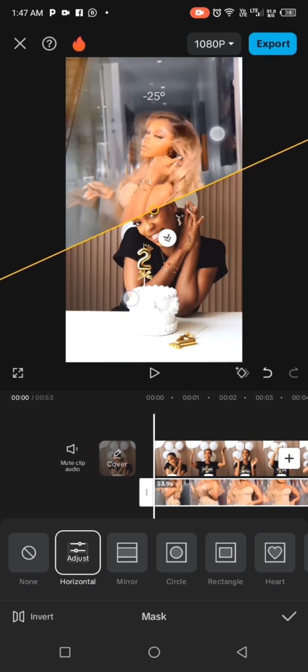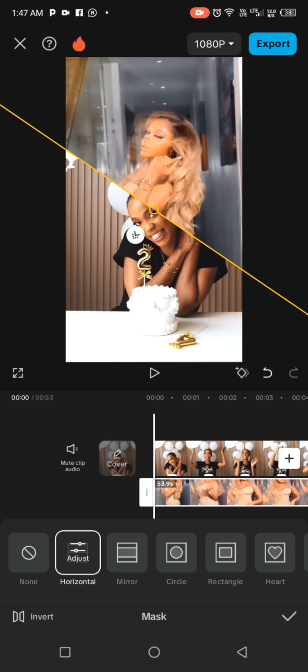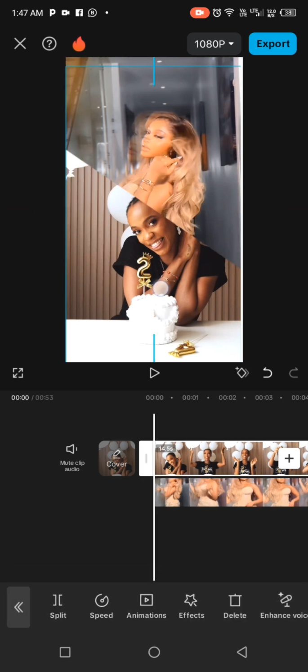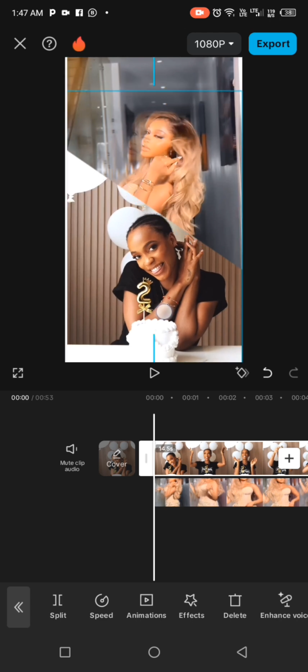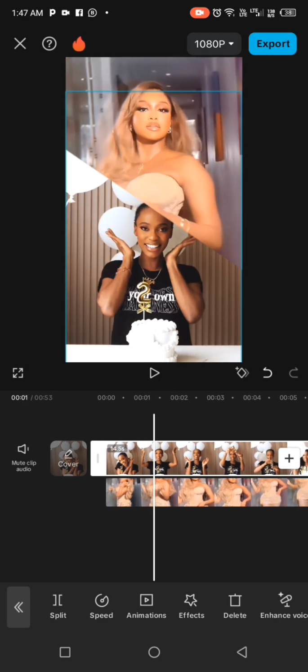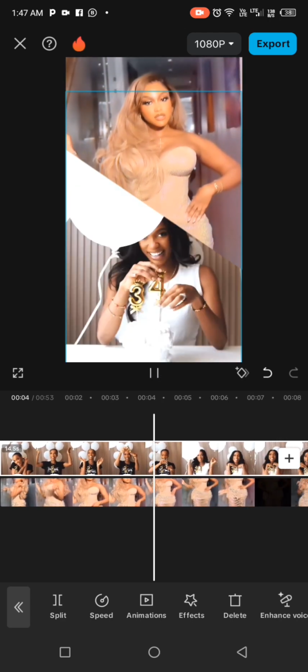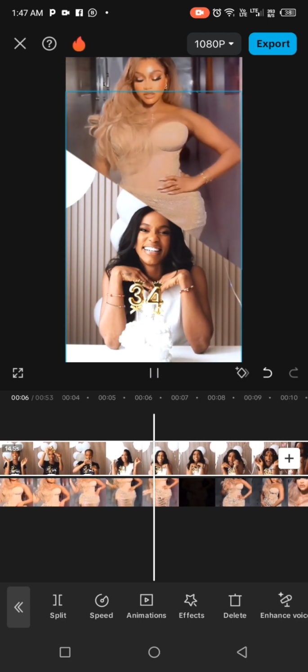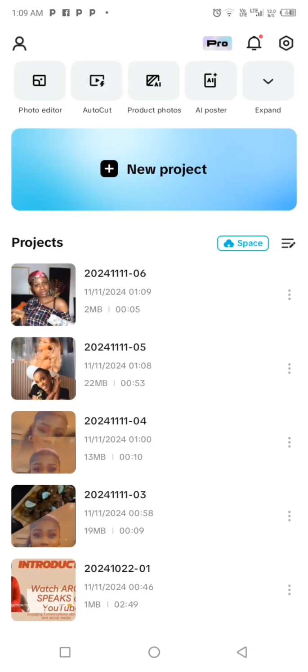Alright, so for the first video, I wanted to show a little bit of the person under, so you can tap on the video up there and drag it down slightly, adjust to make it fit. Alright, that's all. You can now play your video. That's it. You have the two videos there. You can now export. Click on export.